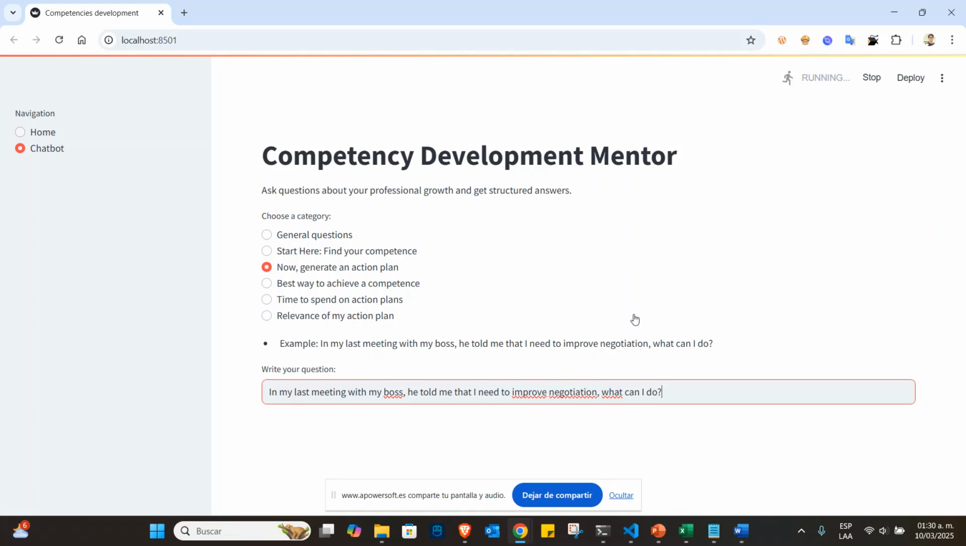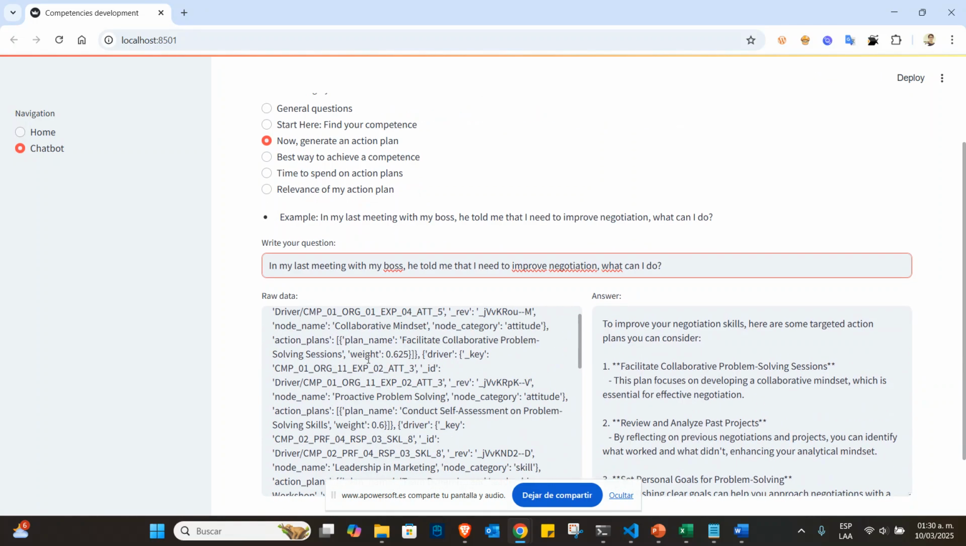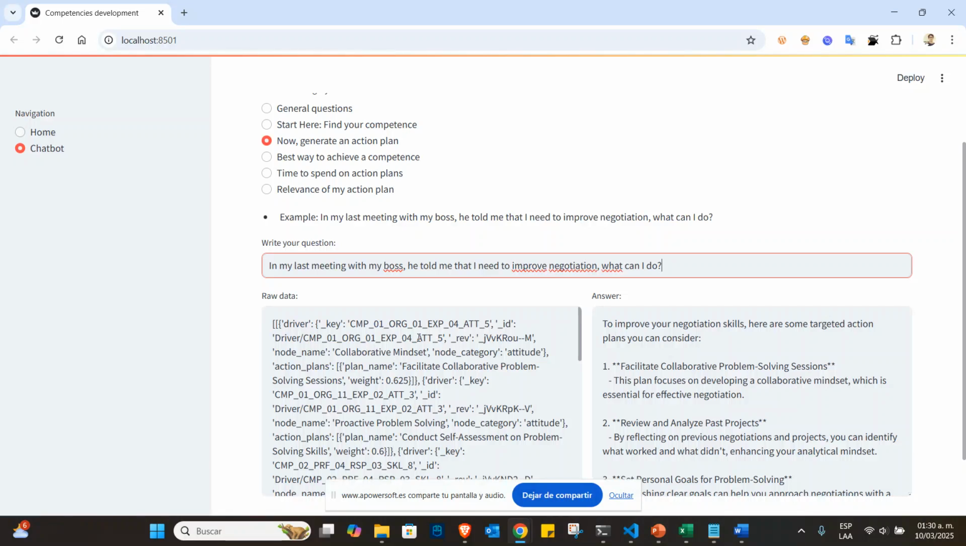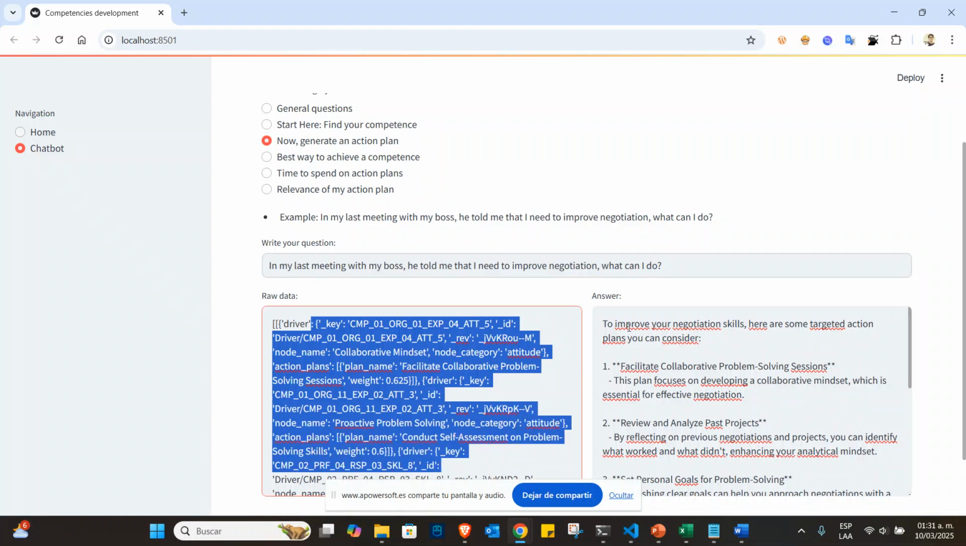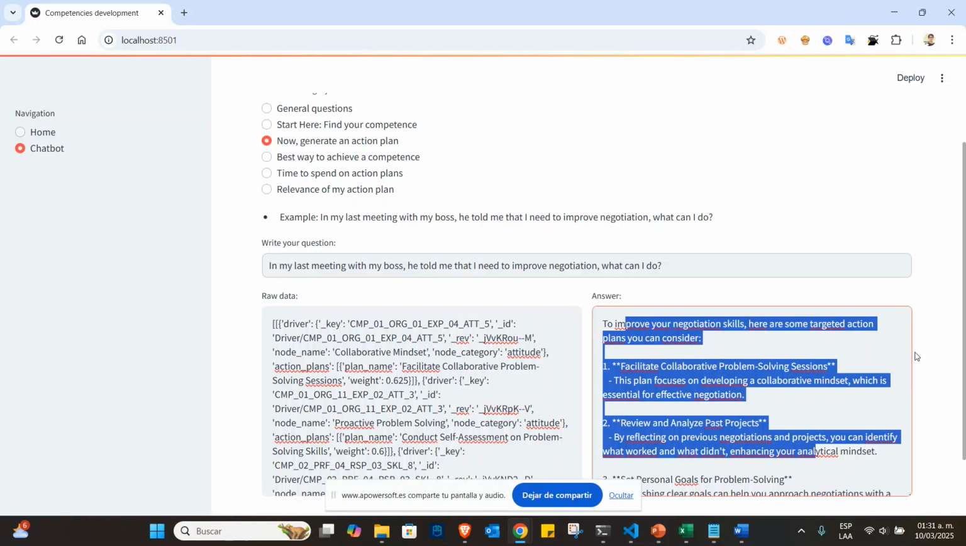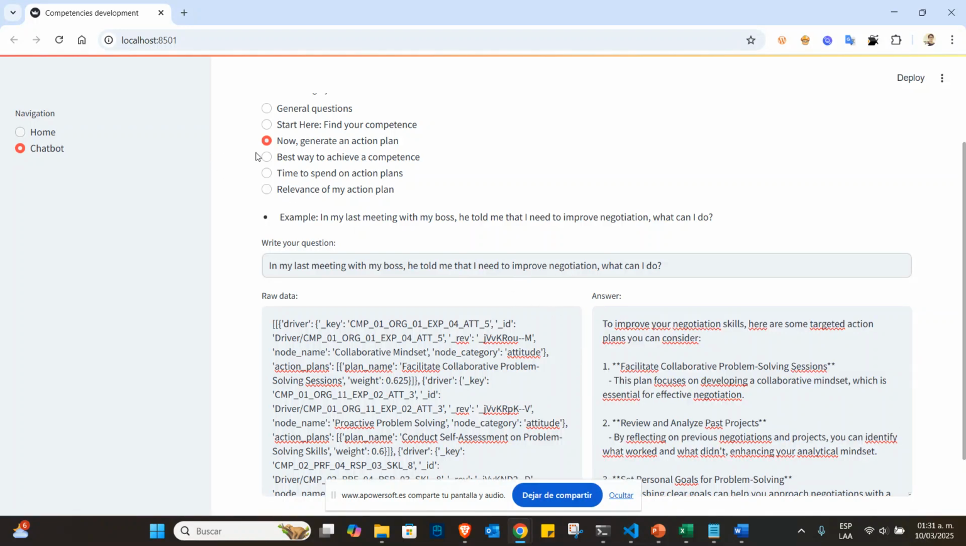From here, you are going to see two parts. There is going to be a left part and a right part because the left part is a raw data that comes from the graph. And the right part is how the LLM interprets that to give you a complete answer. So from the left part, you can see collaborative mindset, and here is also collaborative. Then proactive problem solving, and this is a note of attitude that the person needs in order to improve negotiation. So this is a kind of a complete plan, but on the right part, you can have a first draft of what you need in order to develop your negotiation.